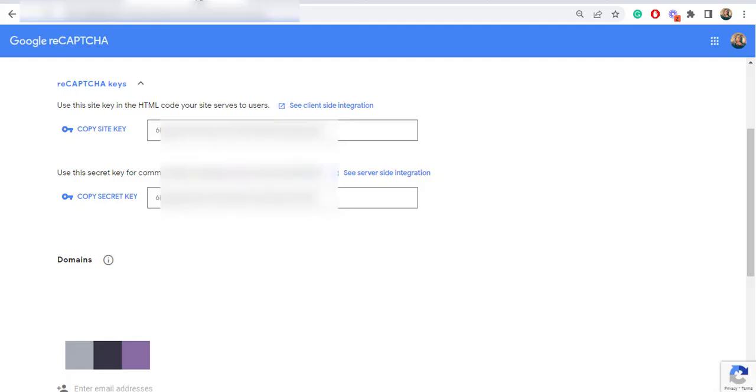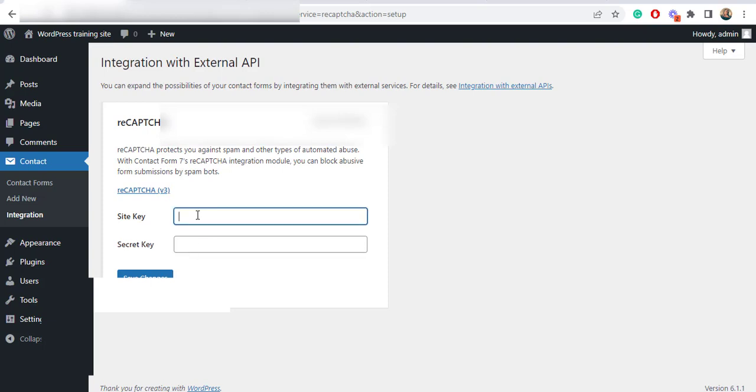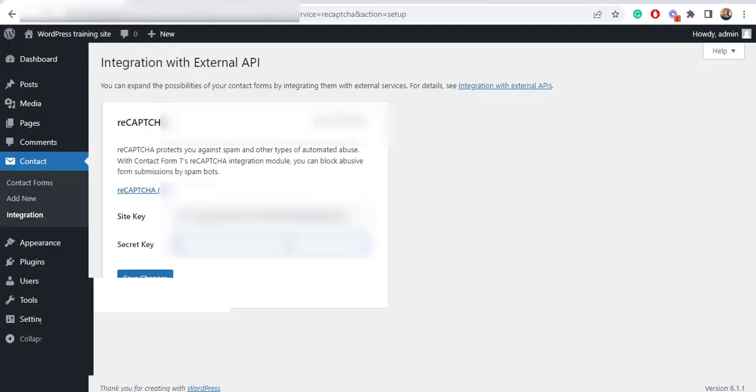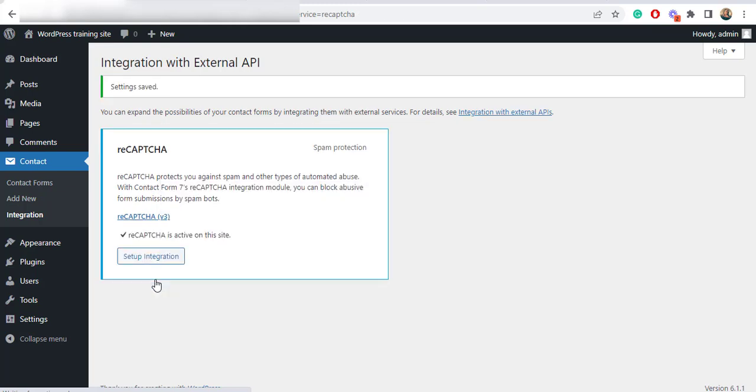You'll navigate to the Google reCAPTCHA admin section and register your site. Once you register, you'll have access to the site key and the secret key. I'll copy the site key and paste it in the site key field. I'll also select the secret key and paste that in the secret key field. Click on Save Changes and then proceed.